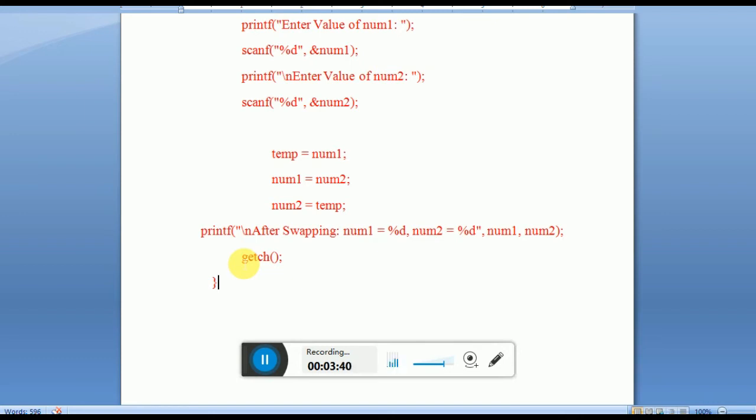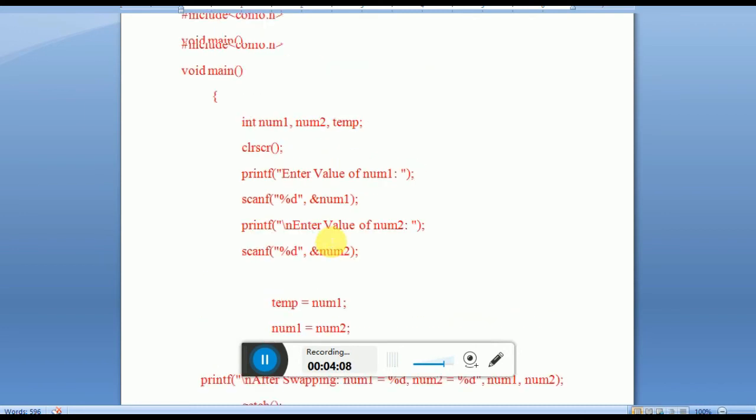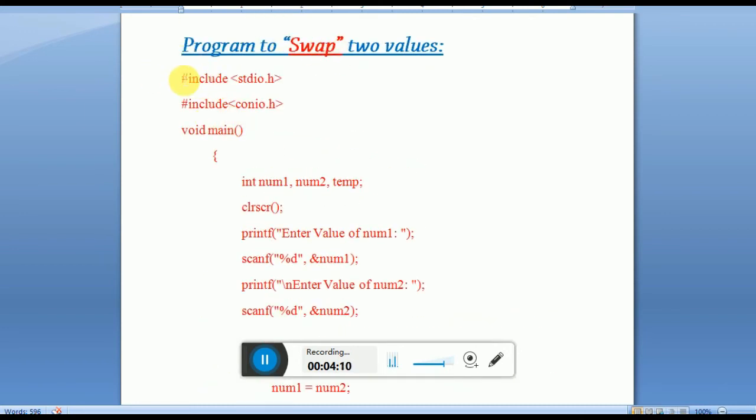Actually what happens is that when you run the program, it may end very fast, and once it's finished, the output will not stay so that you can see the answer. So we use this getch function. Using this function, the output screen will not get closed until you press any key on the keyboard. So we need to use getch. So you have got the knowledge of how to write a C program by solving an algorithm and flowchart.